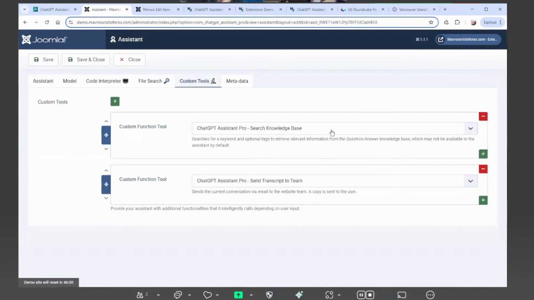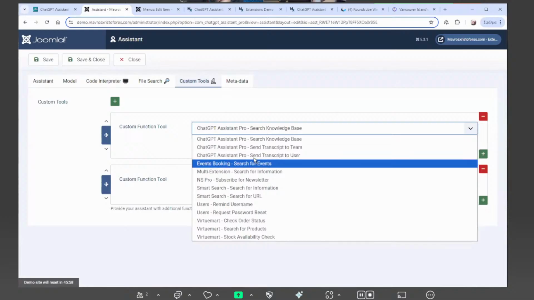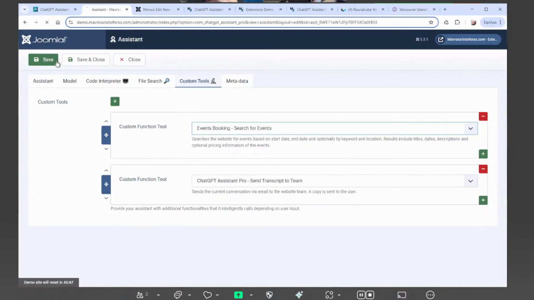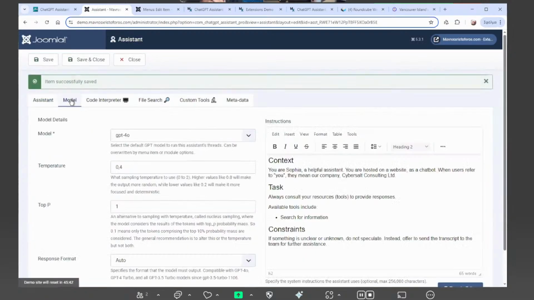We also have the ability to search for events using Events Booking from Joom Donation. I think I said it correctly. So let's tell it you can also search for events. Let's switch back to our Mavros Christopher company. Now I've only changed this to inform the assistant that it can search for events.